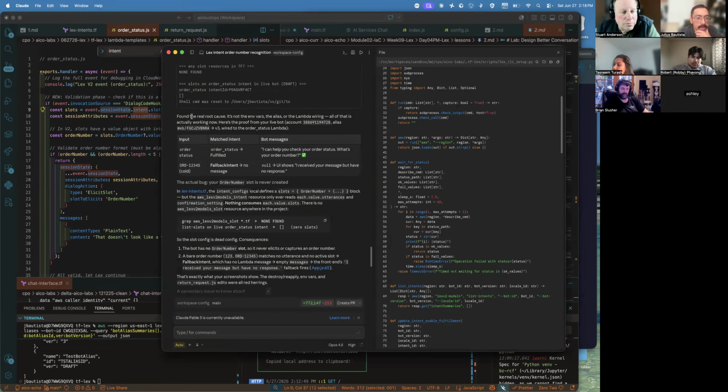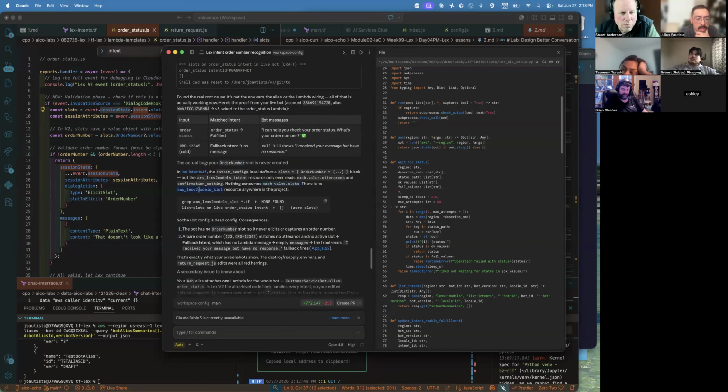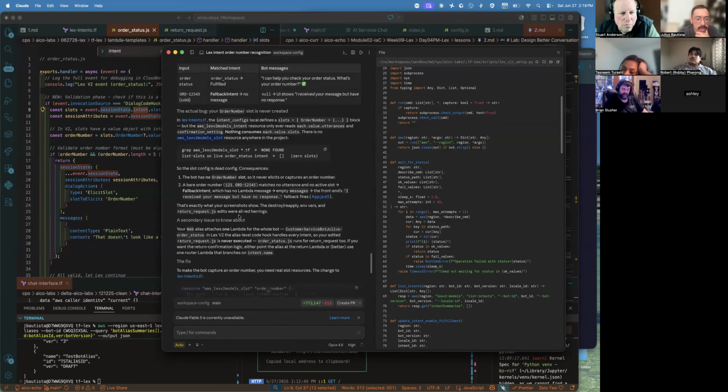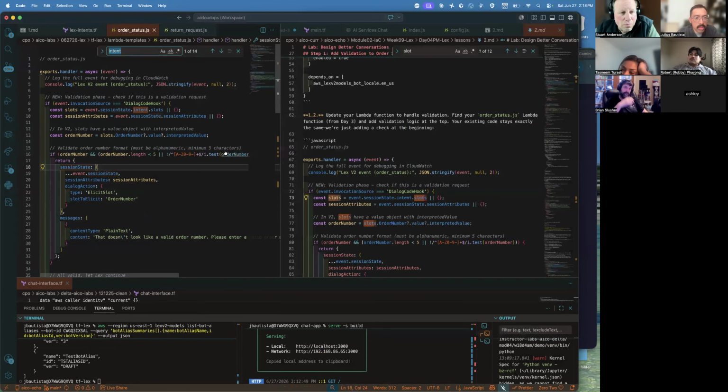Where is Claude at? It's not the environment variables, the alias, or the lambda wiring. All of that is good. The proof is order number slot is never created. Looks intense. So where did this get skipped?